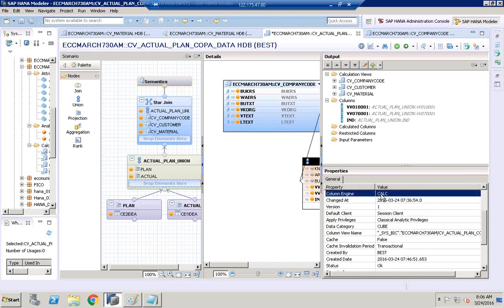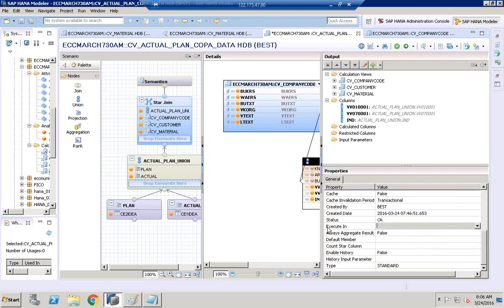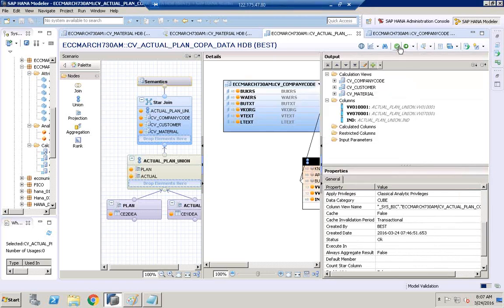By default, the column engine is the calculation engine. What engine do I want to execute this in? I want to execute in the SQL engine. But for now, I'm just keeping this as blank. I do not want to change to the SQL engine. This is the engine that we want to execute later. So I'll validate, click Save and Activate. The view is activated.